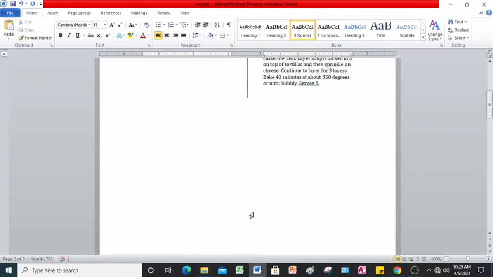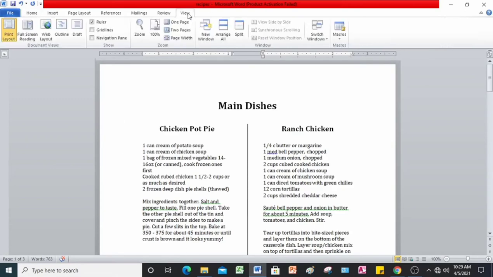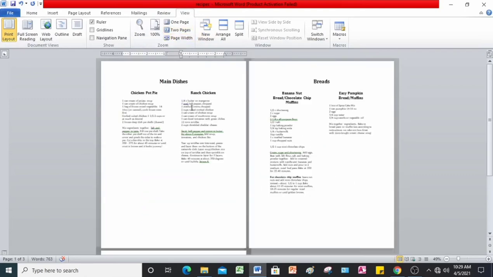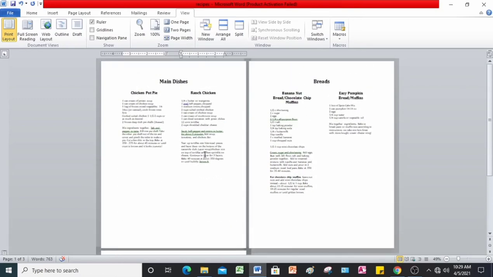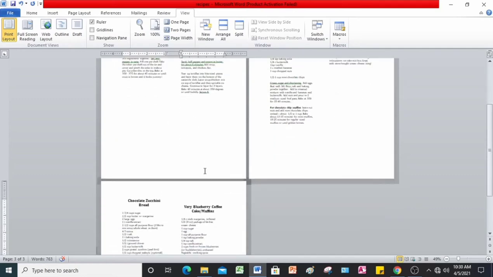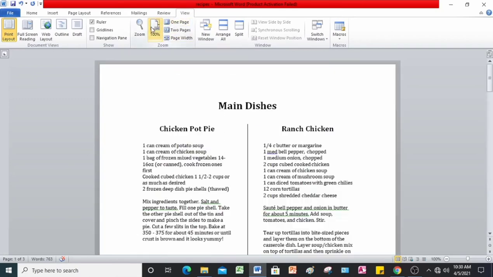And let's preview our document. So let's go to your View, Zoom group, Two Pages, so that we can view our document two pages at a time. Next, to go back to the default view, let's go to View, Zoom group, and 100%.